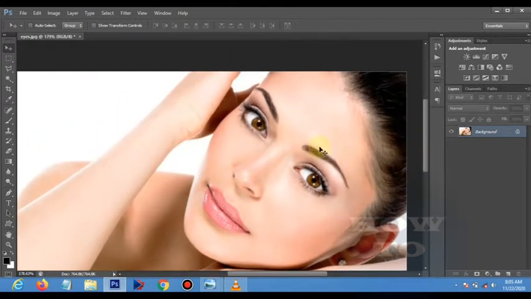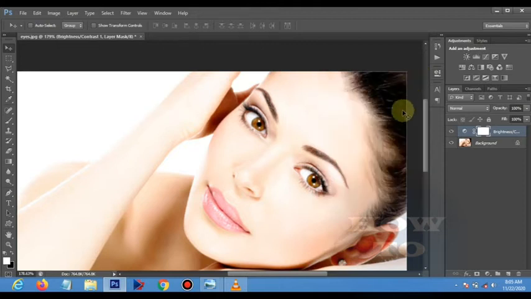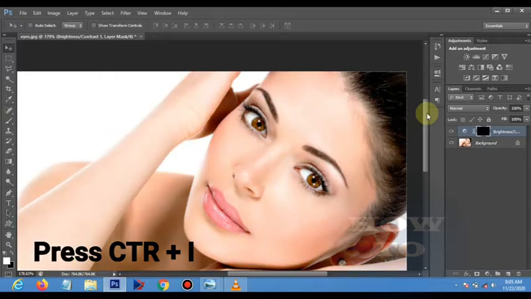You can see the eyes are a little dull, so you need to brighten them by adding a brightness adjustment layer. So there you can add your brightness adjustment layer here. Increase the brightness. Now you're going to make the mask negative by pressing Ctrl I. Then you're going to choose your soft brush.